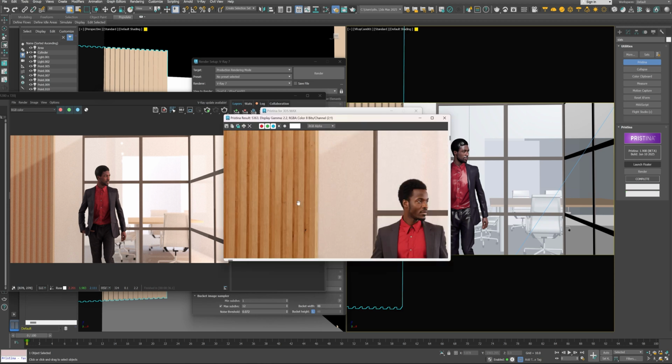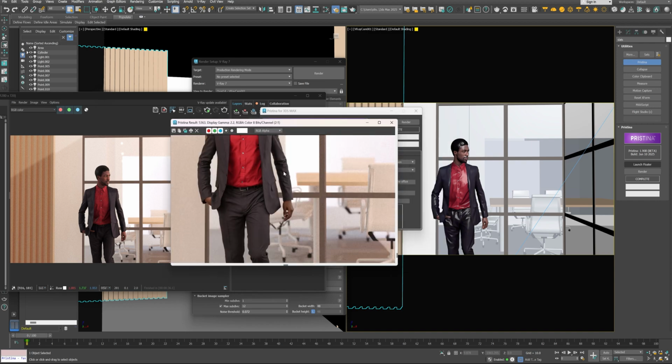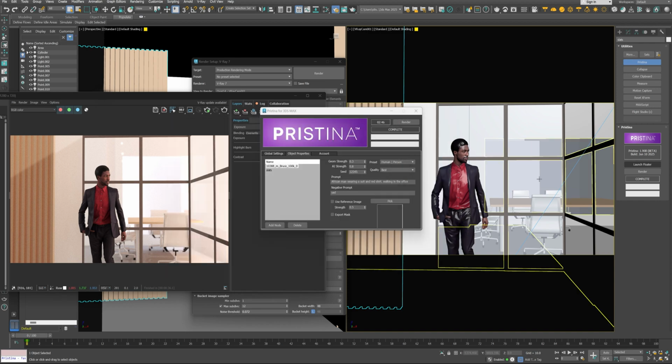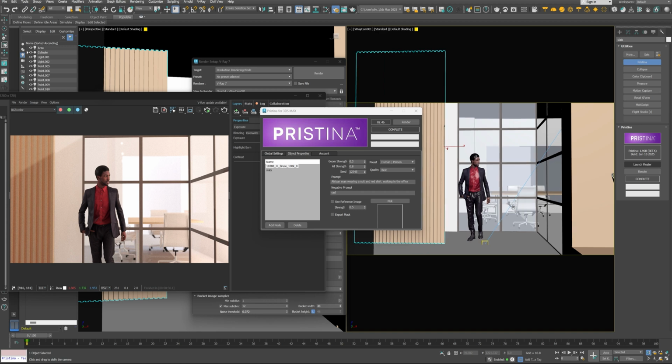Once settings are applied, you don't need to redo them. You can move the camera, adjust lighting, and just hit render again. The AI enhancements will still apply.